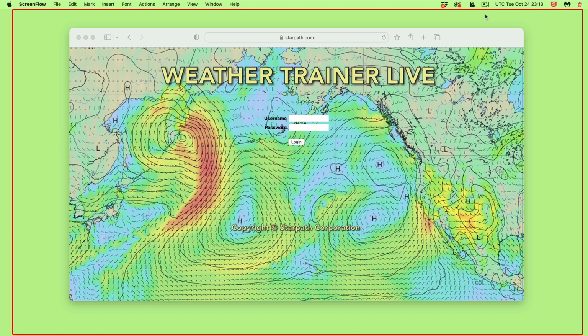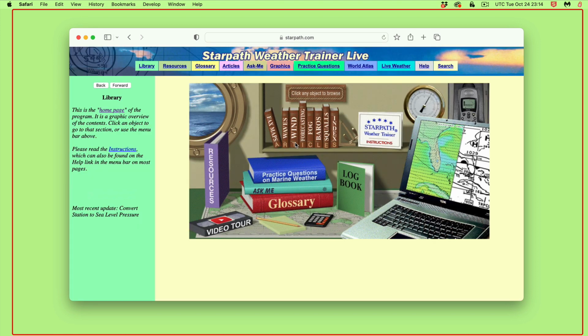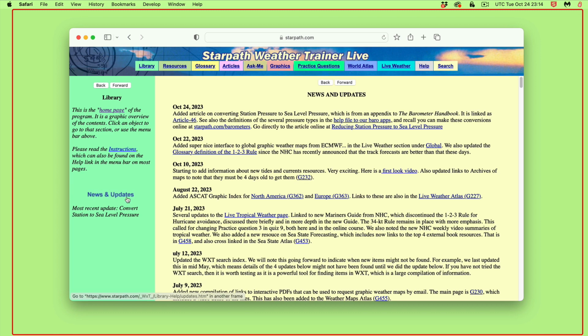So this is a first quick look at our Weather Trainer software, looking at a first few features that you might use in using the program. Here is the screen where you log in, and after you log in, this is what the screen looks like. This is bouncing over here, reminding me this is a dynamic product that's updated frequently, and so you can click this button over here, News, and see what was added last.